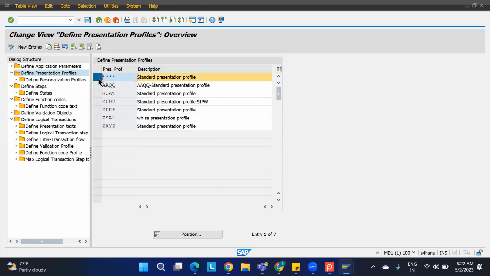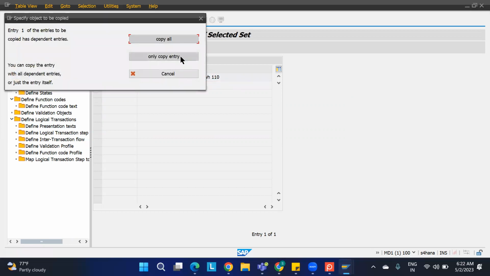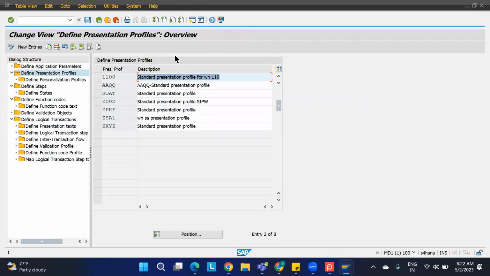We can copy this and we can have our own presentation profile. See, I'll just copy this. I'll say double one double zero, my standard presentation profile for warehouse double one double zero. Like that, I'm going to define this. Yeah, I'll just delete this and I'm going to create one more time.